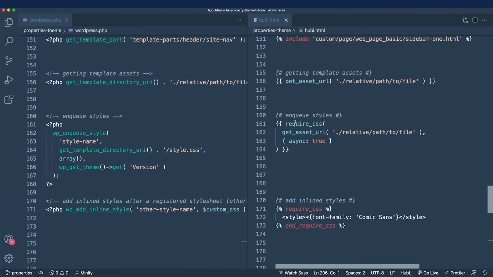Let's talk about enqueuing styles and scripts. In WordPress, we have the wp_enqueue_style function. In HubL, we have the require_css function, and we combine it with the get_asset_url function, as well as an extra parameter to load asynchronously. Adding inline styles we do with the require_css tag rather than the require_css function.